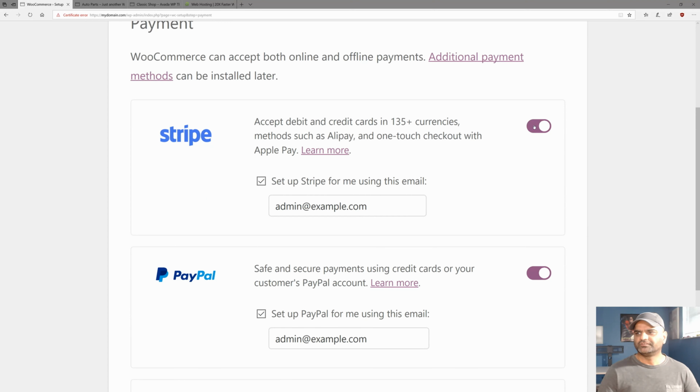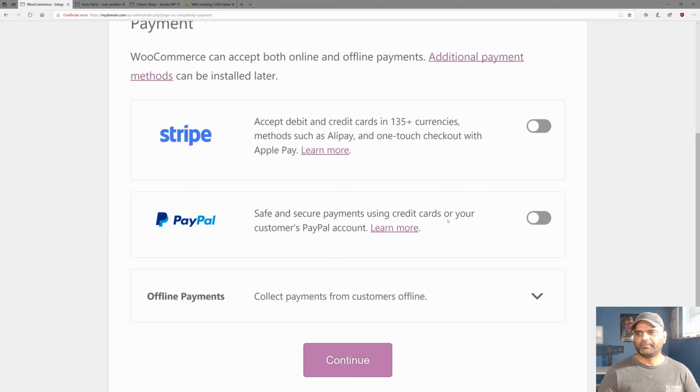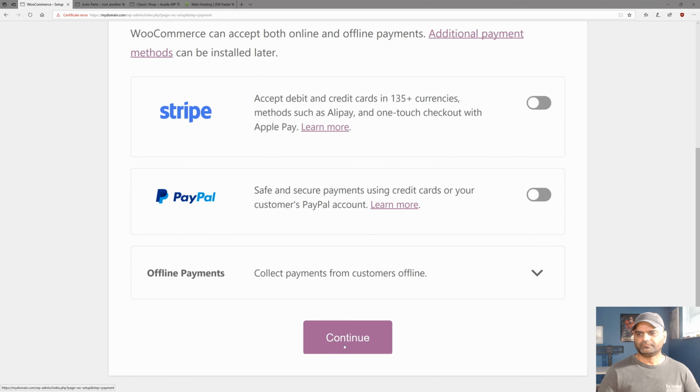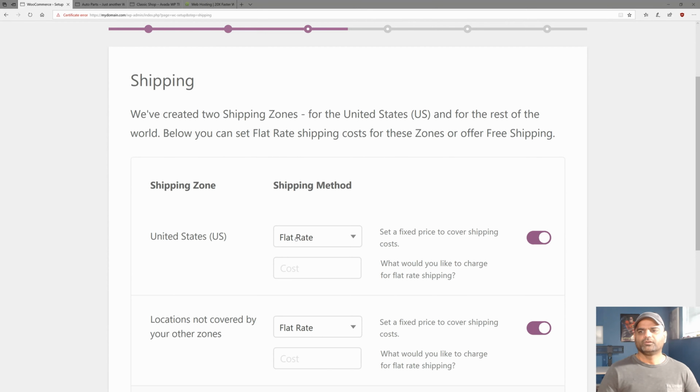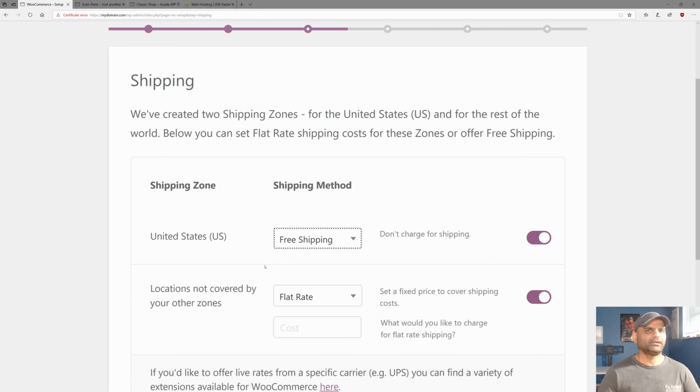Initially, I'm going to disable both the Stripe plugin and the PayPal plugin right here. Click continue. For shipping, I will go with their options by default, which are flat rate and free shipping. So in the US, on my website, I usually use the free shipping option. I include shipping in the price of my product.